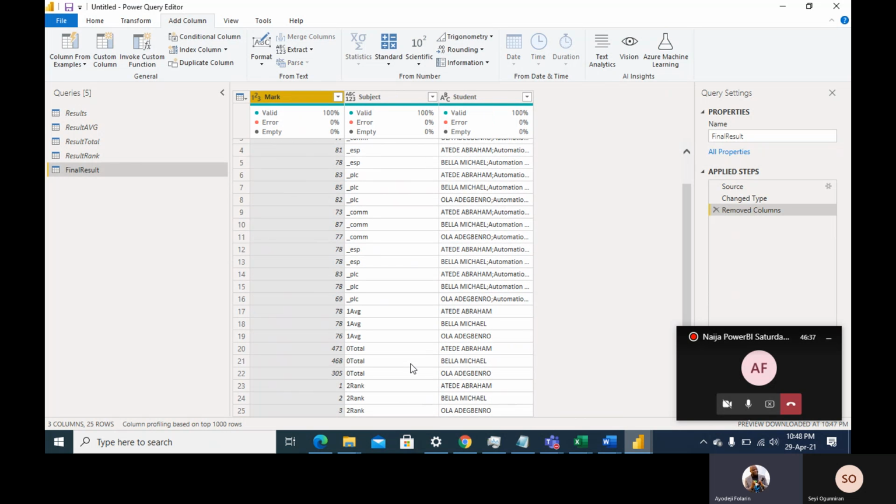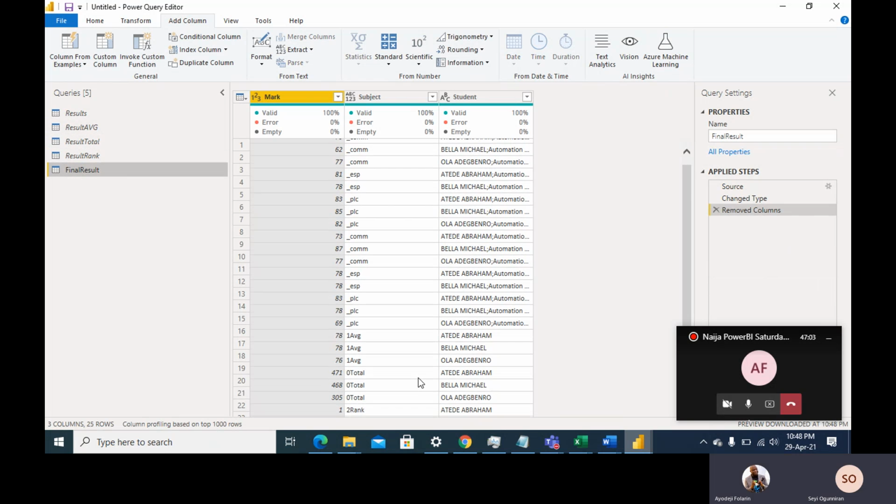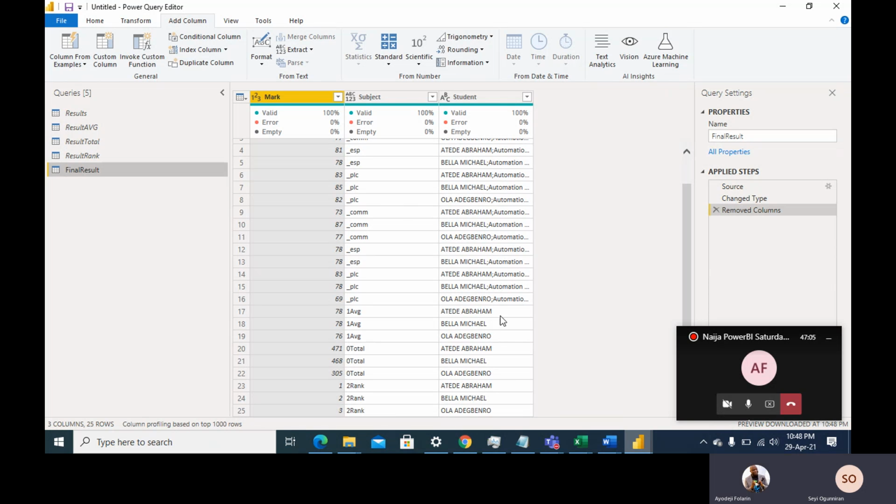So I should have all of them here now. Have you gone through? Yes, I've gone through, but the student automation is only on the result average. We still have students there. So these ones are showing in the final result as ones not carrying class. I like what you're saying, average, total and then the rank. No problem. We have some mistakes we need to fix.